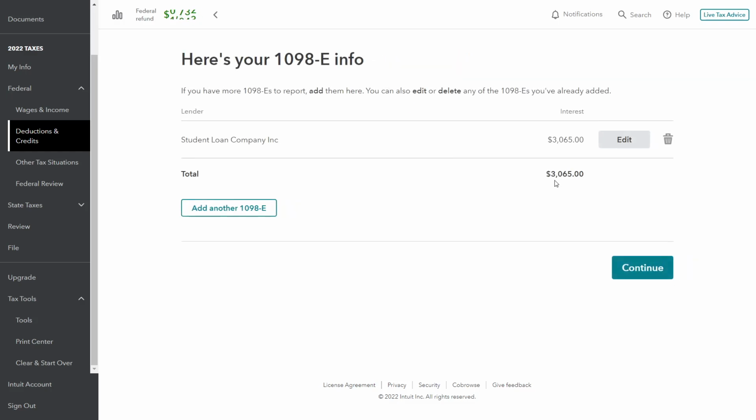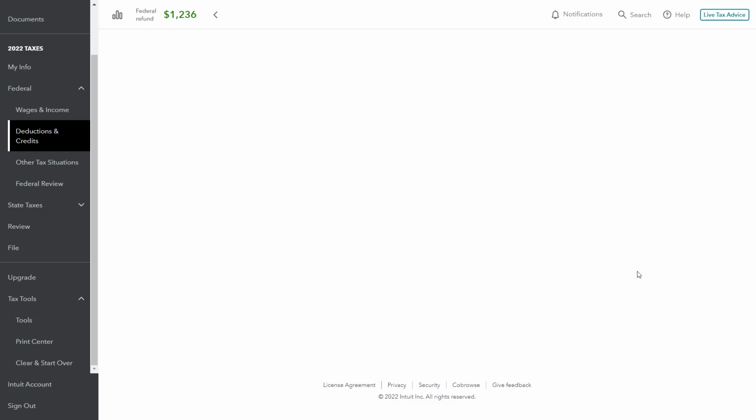Now I'll click continue. Okay, so it gives us a summary of the information we entered. So this is the lender and the amount of interest paid. At this point in the process, it only tells us how much interest we paid, so how much was entered. It does not get to the point yet where it tells us how much is deductible. And that's really important. The student loan interest is capped at certain amounts and there are phase outs.